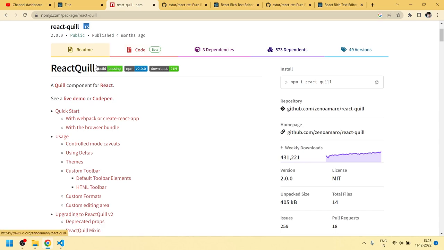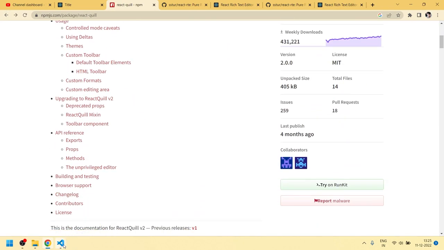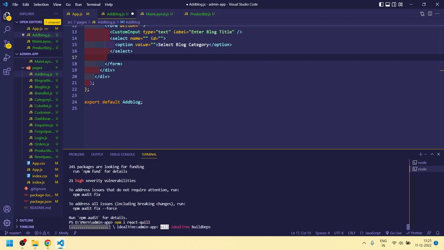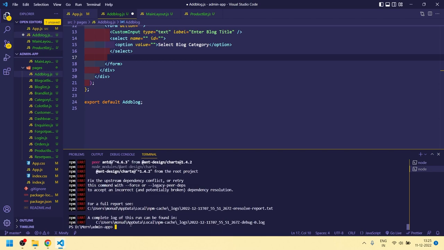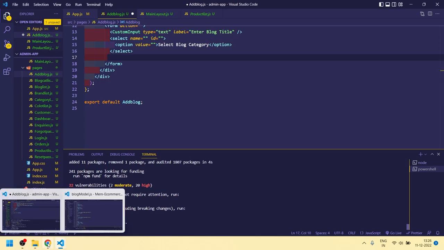So till then, let's see how it will work. So okay, so this we will get something like this. Okay, now npm i react-quill. I don't know why it is making --legacy-peer-deps. Okay, so now we can use this.